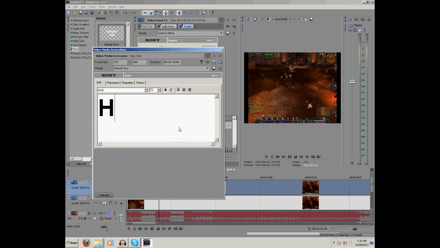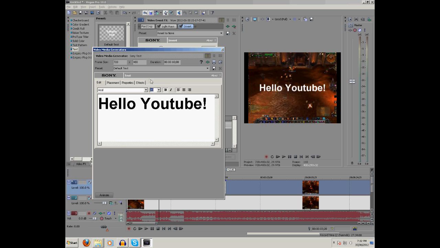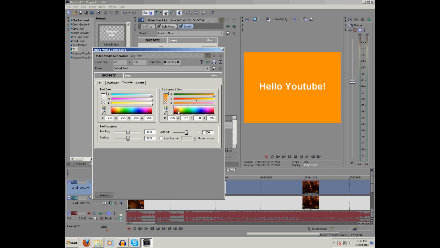So yeah, you add whatever you want. Hello YouTube. Yeah, you can change the font size and such. There you go. Placement. So you'll see up here, just kind of moving around. Put whatever you want. The red line here just means within boundary. It's the average monitor size, or it's a reasonable place to put it in the video without cropping it or cutting it out. Change your colors, have whatever color you want.